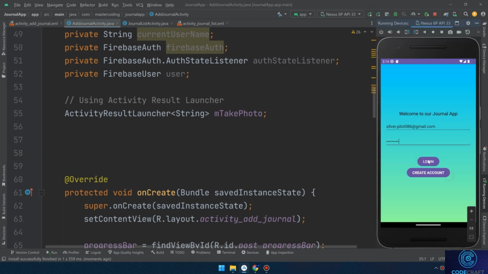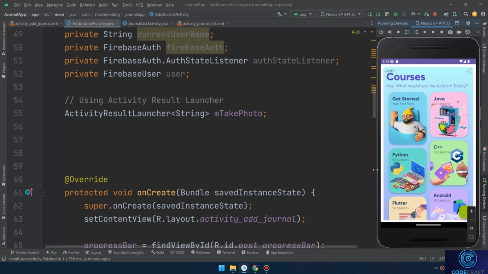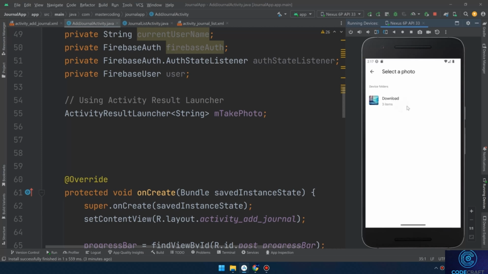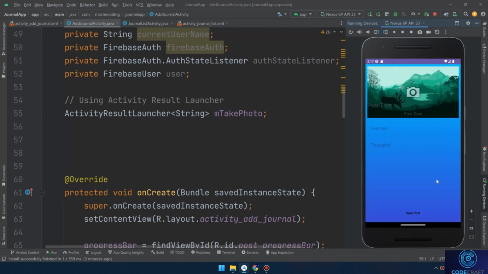Sign in. And this is the fab here. Click on it. And this is our activity. Click on this icon. And this is our gallery. Download. And I select this photo. And here we go, you can see it. This is our photo. We need to add other fields in order to be able to upload it to the Firebase Firestore. But for now, we're good. We learned how to get an image from the gallery.